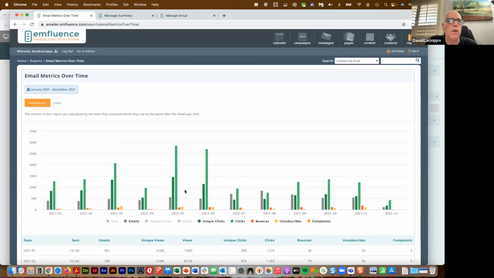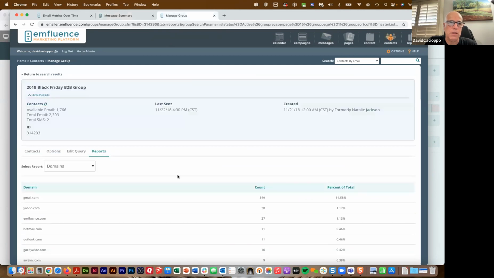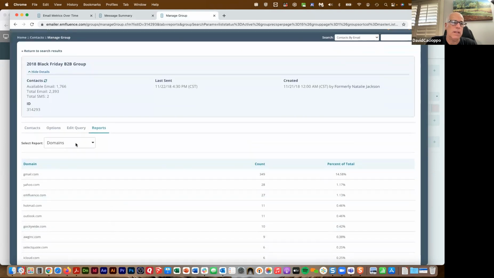All right, so the next thing we want to show you is group reporting. It now shows a domain breakdown. So let's go to here, and we actually want to go to here. Under group reporting, if I go to manage groups and select a particular group, I can now see a domain level report.